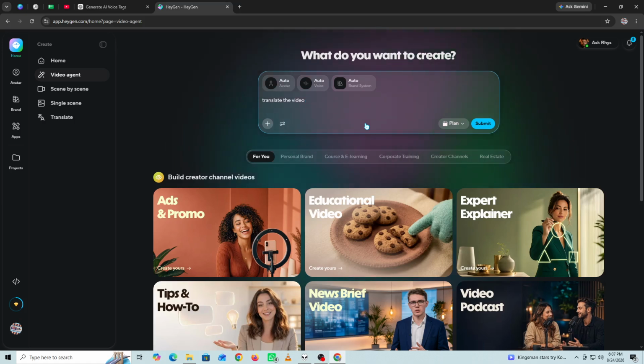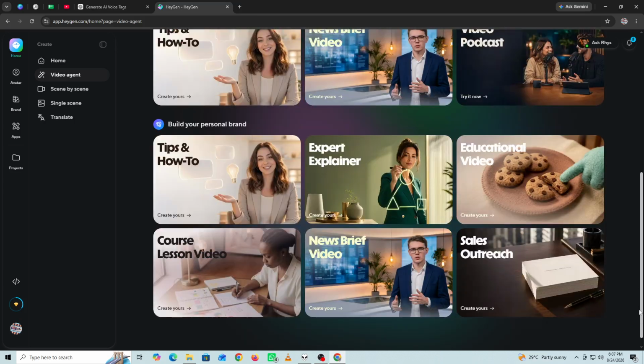Once the translated video is ready, preview it from beginning to end. Check the translation, pronunciation, timing, lip synchronization, and overall quality. If everything looks correct, export the translated video using the available options.